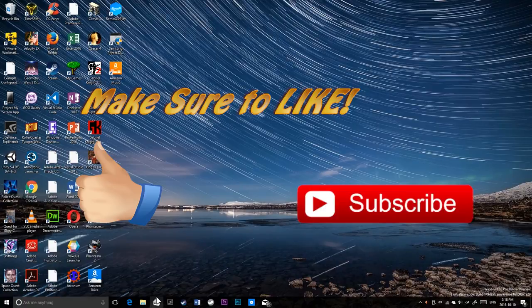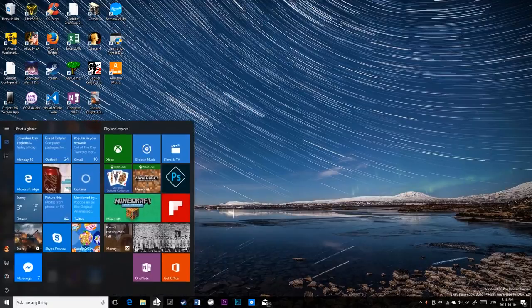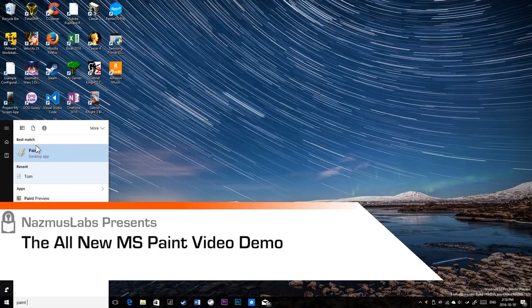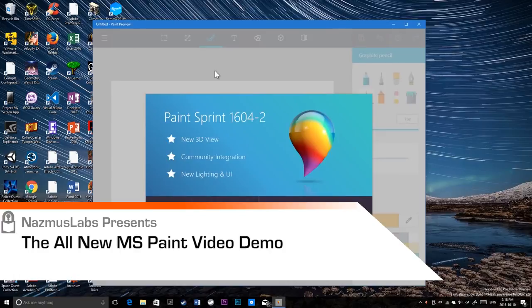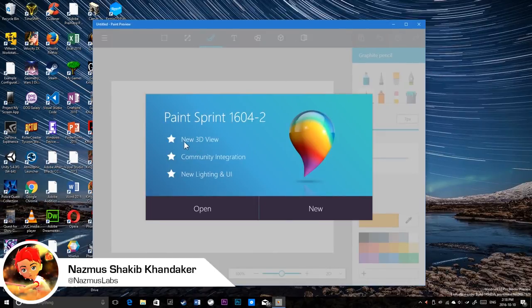Let's talk about the completely new version of MS Paint. One of the options is old Paint, and there's also a new Paint here. And there you go, the new Paint launches really quickly, it's really fast, and we have a welcome screen. Paint Sprint 1604, April of 2016-2. I think it's second half of April. Correct me if I'm wrong, if there are any Microsoft employees out there. But yeah, so this is the welcome screen.